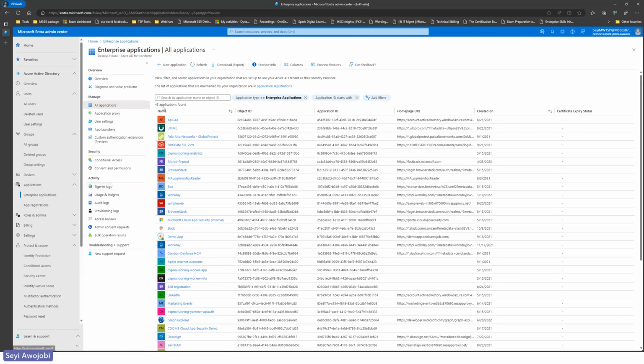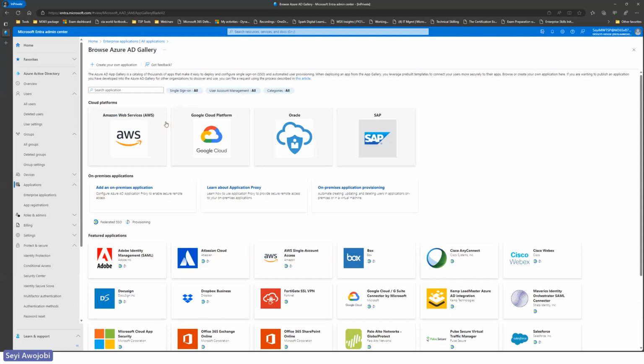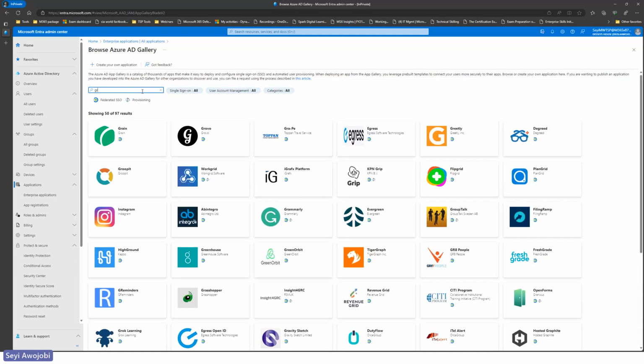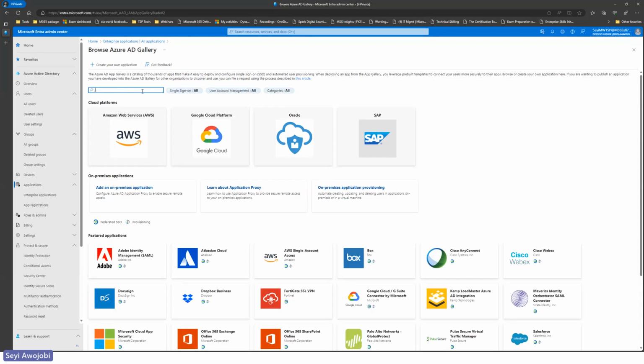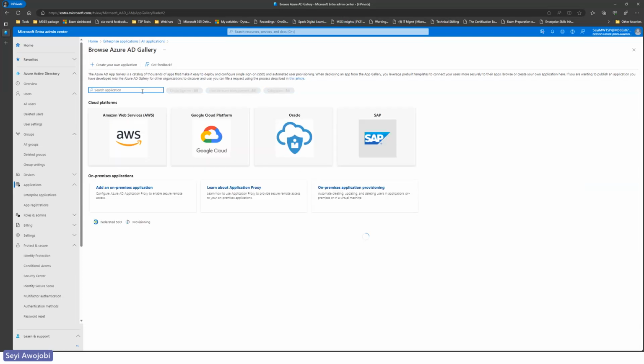Right here in applications, when we click on a new application, you get welcomed into the wonderful Azure AD gallery, where we have thousands of applications already integrated. You can pick and choose if there's an application that you have today that you want to enable single sign-on for. All you need to do really is to search within the search bar here for the application that you're looking to integrate with, and you would find it. If it's not already integrated, you can also request for it to be integrated.